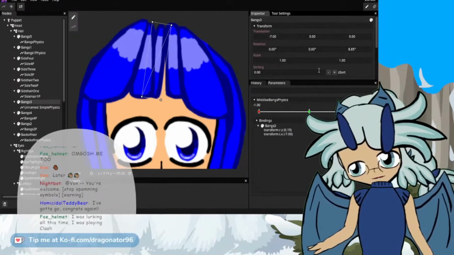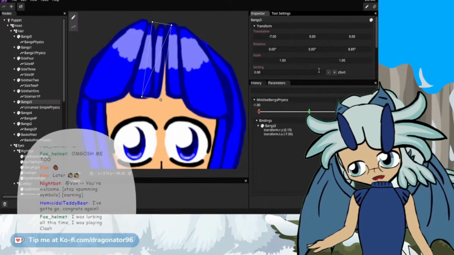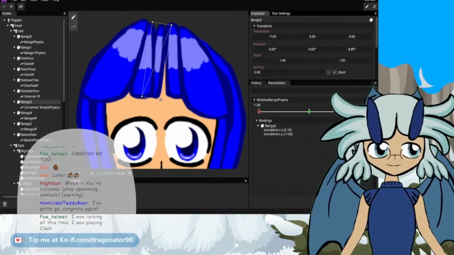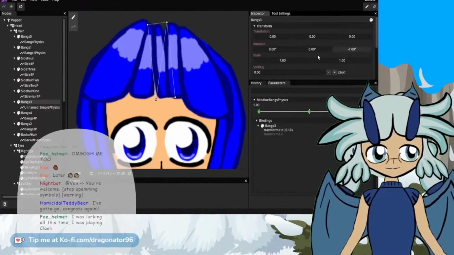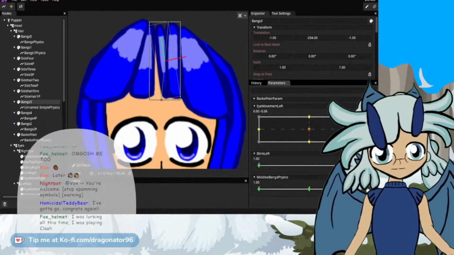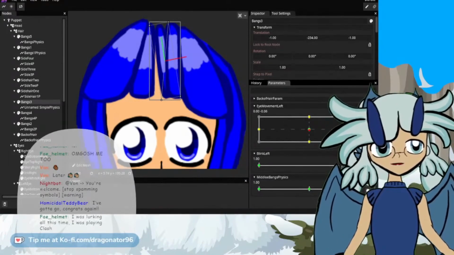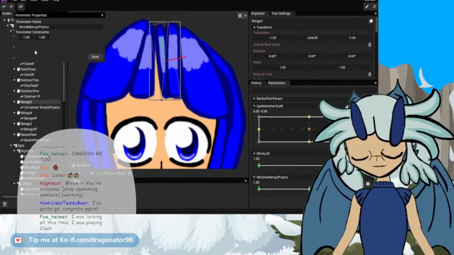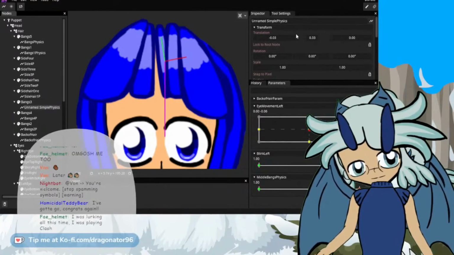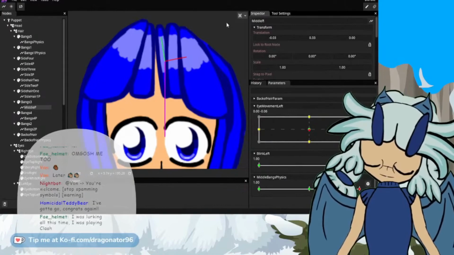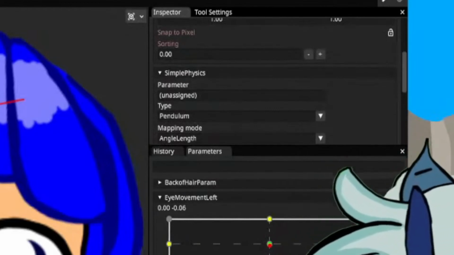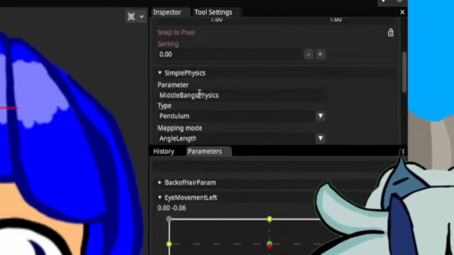I should have probably actually used deformation and stuff like that, but it's fine. It's a work in progress. I mistyped, okay, we're going to call it middle physics. And then if we go to simple physics, there is this parameter. We drag the middle bangs physics over here.